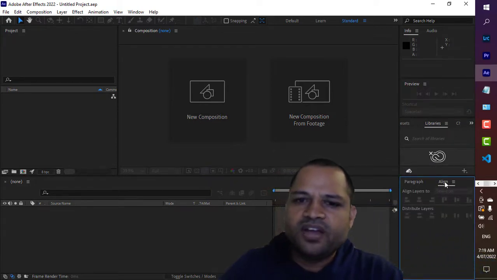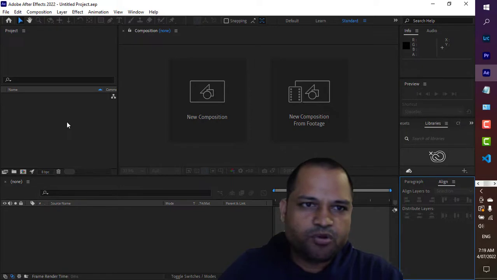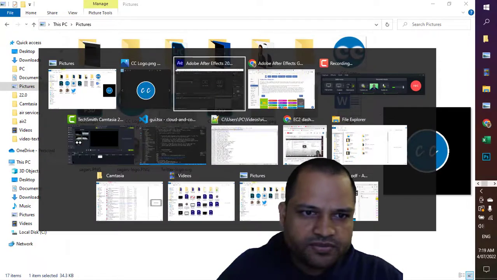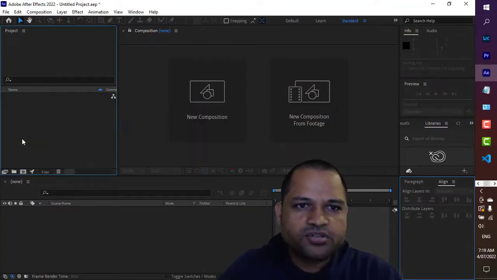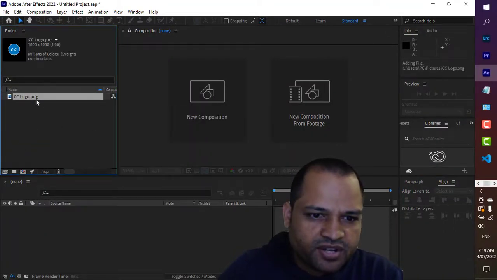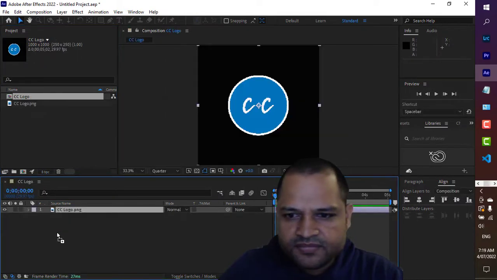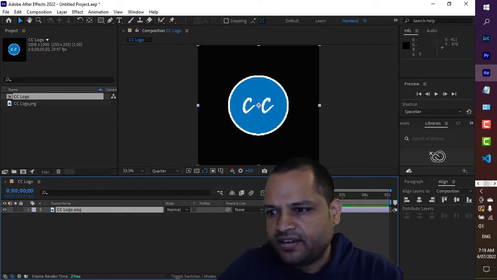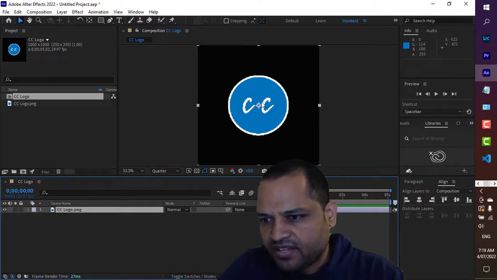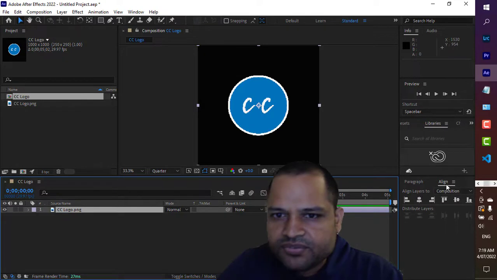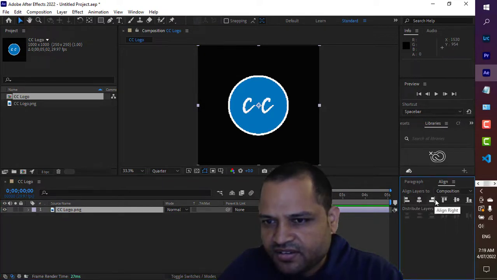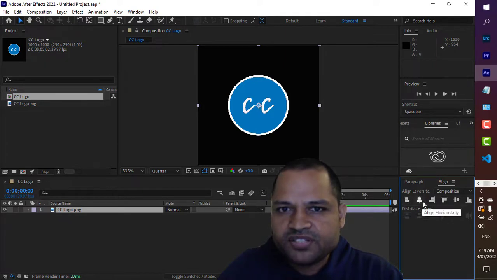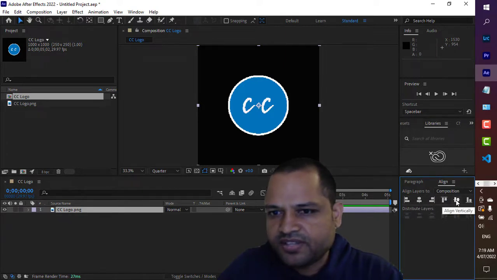If you add any photos in the project, I'll just give you one example. Within After Effects, this is where you can import it in the project panel, and from here you can drag it into the timeline and it will appear in this composition. If you want to left align it, you can go to the align panel and click in here: align left, align center, align right, top, bottom. These options are available. But right now it is exactly at the center, so that's why nothing is happening.